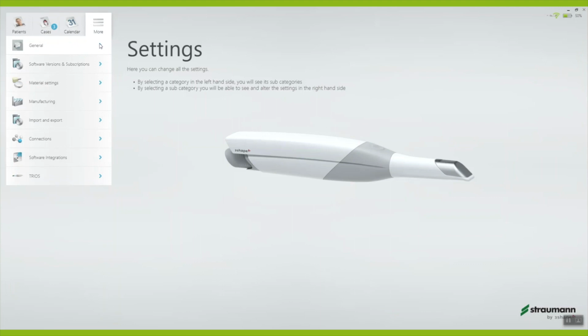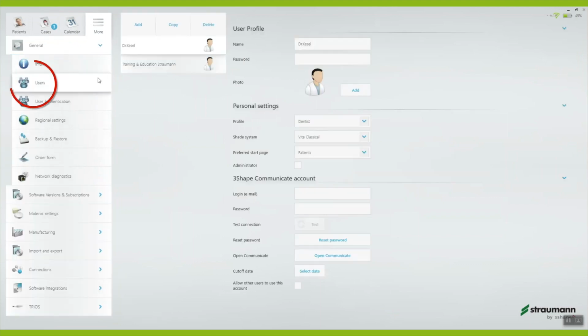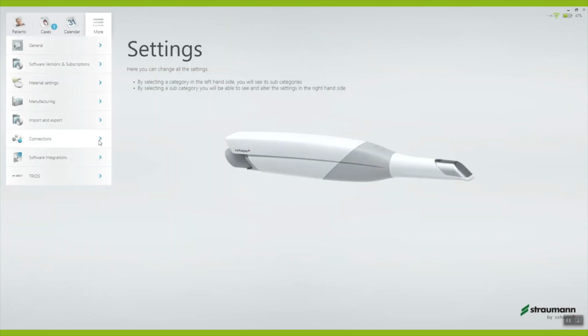The very first step before requesting any lab connection, you need to go into your user menu and save your 3Shape Communicate account for this system, as this is a prerequisite to connecting to any lab, including Straumann Unique. If the Communicate account is already existing or installed, you go to Connections and select Labs to add our new lab service, Unique.